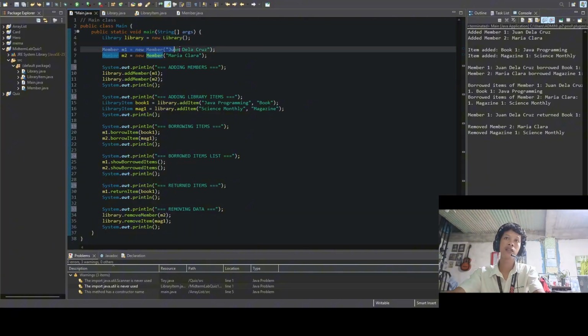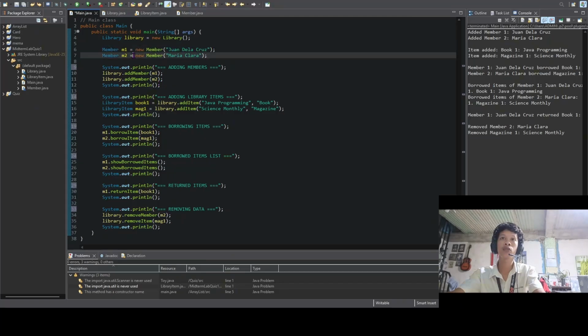And next line is this: Member m1 equals new Member Juan Dela Cruz, Member m2 equals new Member Maria Clara. These codes create two objects from the Member class. The first object represents the member named Juan Dela Cruz, and the second object represents the member named Maria Clara.